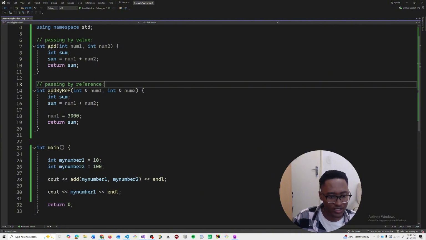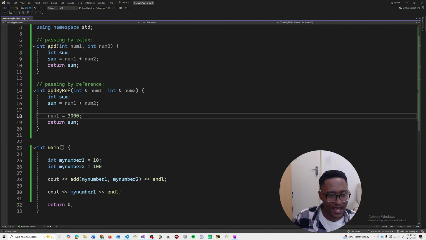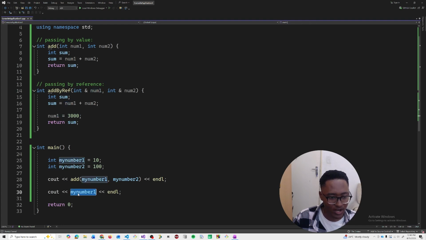Let me show you a quick demonstration. Basically, what happens is that now if I were to change this num1 and try to call it over here, num1, which is this one, I'm still calling that function over here.